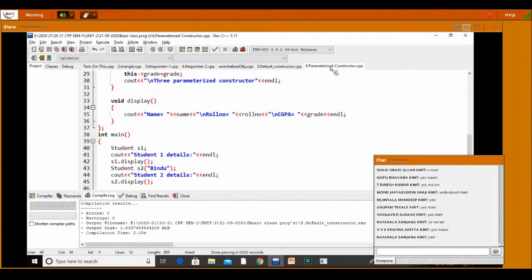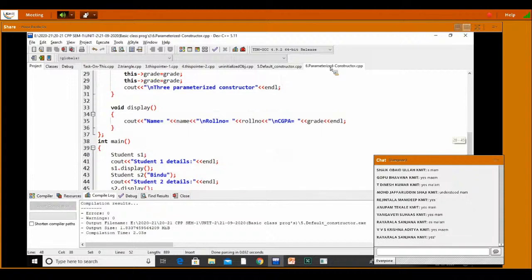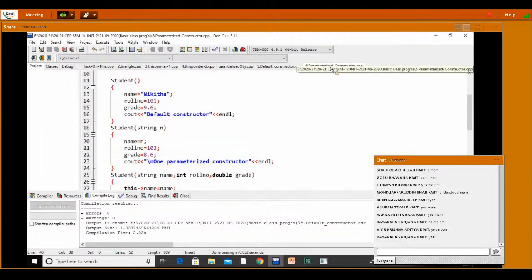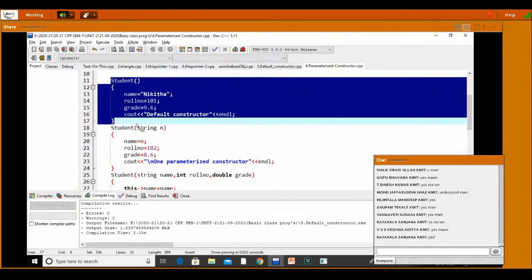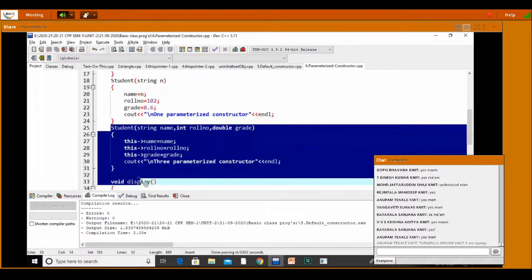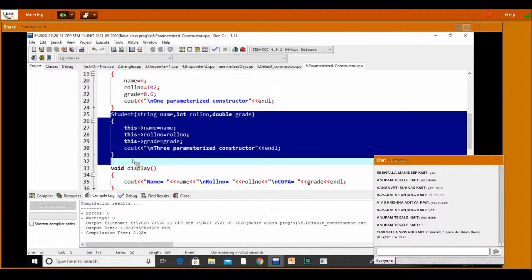Right. Now, Anupam, you asked how we can pass parameters. This is the answer to your question. We can even pass parameters to a constructor. See, this is the default constructor. This is a one-parameterized constructor. And this is a three-parameterized constructor. Understood?